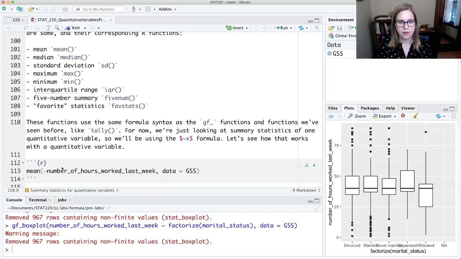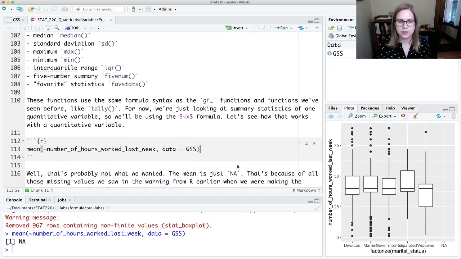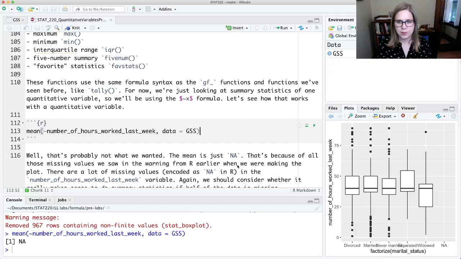And we're going to start thinking about summary statistics of one quantitative variable. So we're just going to do tilde and then our variable. So we're going to do this with number of hours worked last week. We're going to take the mean of the number of hours worked last week. And so this probably isn't what we wanted. It's coming out as an NA. And that's because there are some missing values in that number of hours worked last week variable.